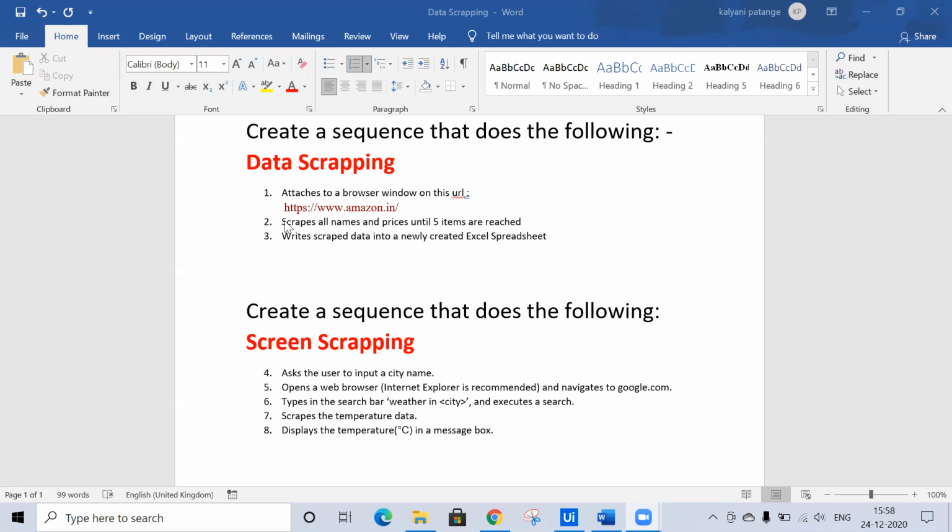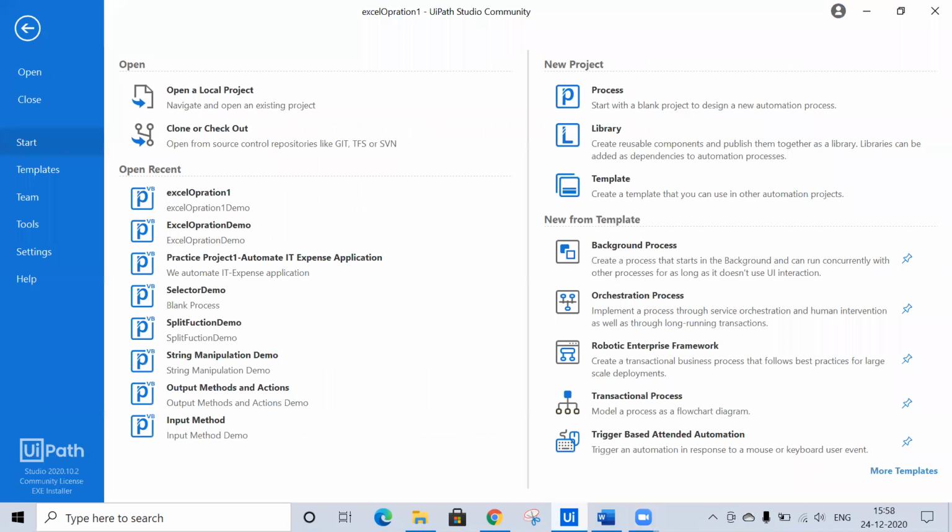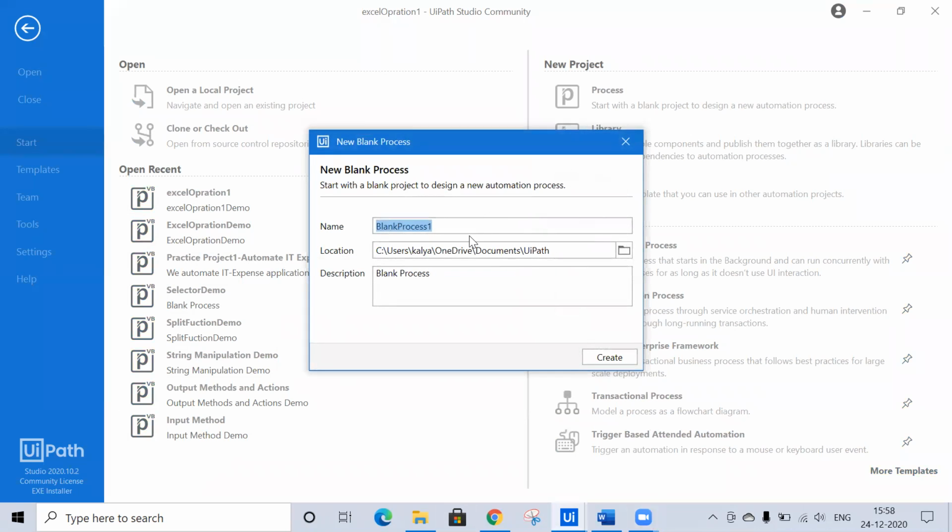So guys, we'll build a workflow so that you will get more clarification about the scrapping methods. Let's start today's video session. We'll first build a workflow on data scrapping. This is my UiPath Studio. Create one process and you can give any name.